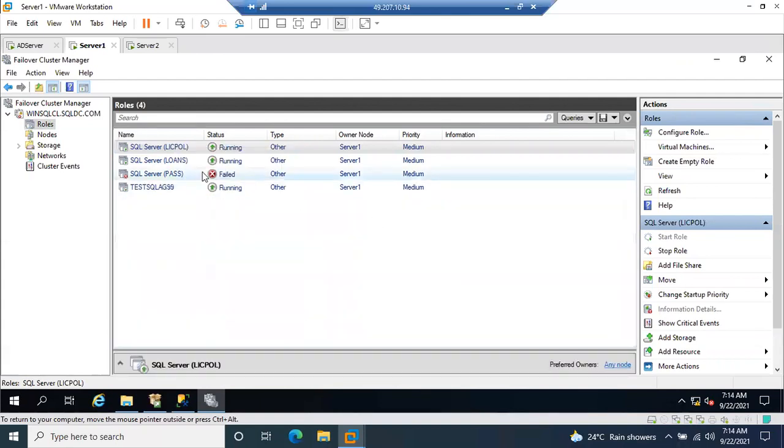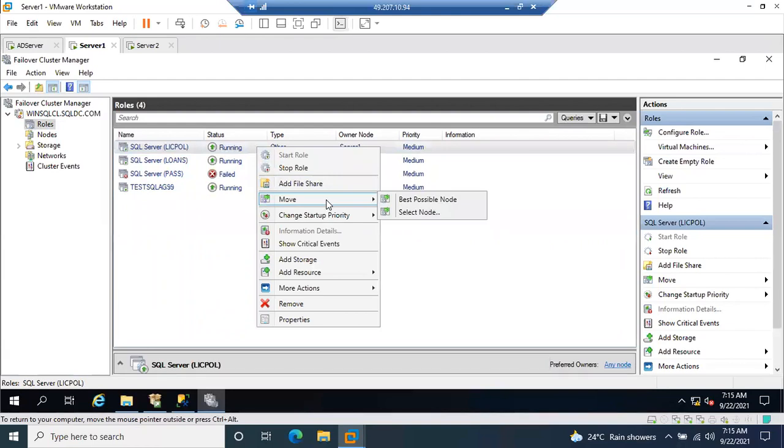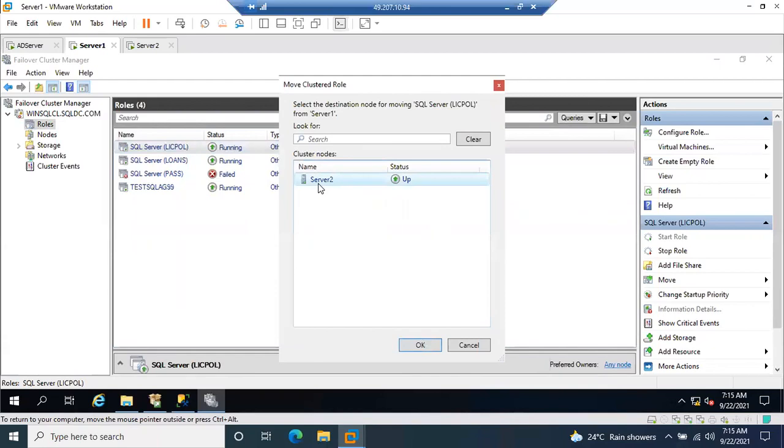In the same way, we can perform failover also from here. Let's say right now server 1 is the active node which is processing the user queries. Let's say I want to make server 2 the active node. Check here, right click on the instance, move, select node, select server 2, which I want to make the active node.